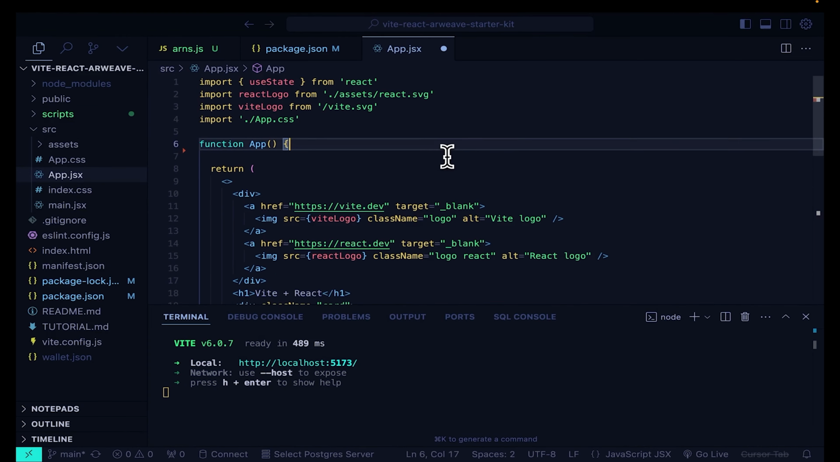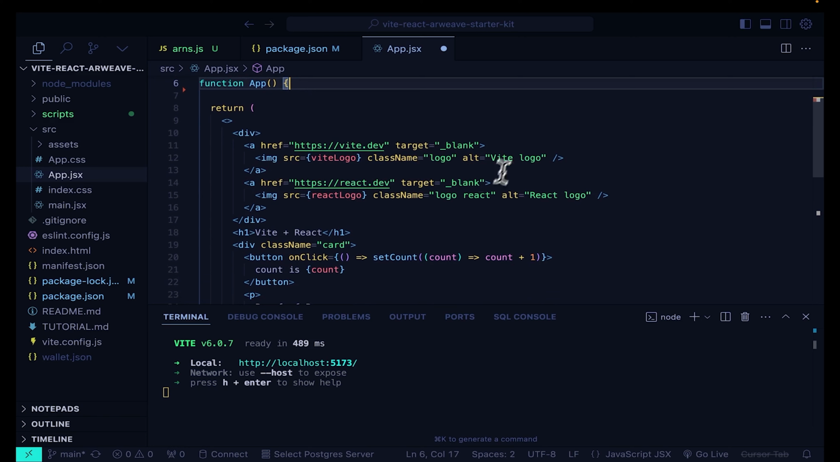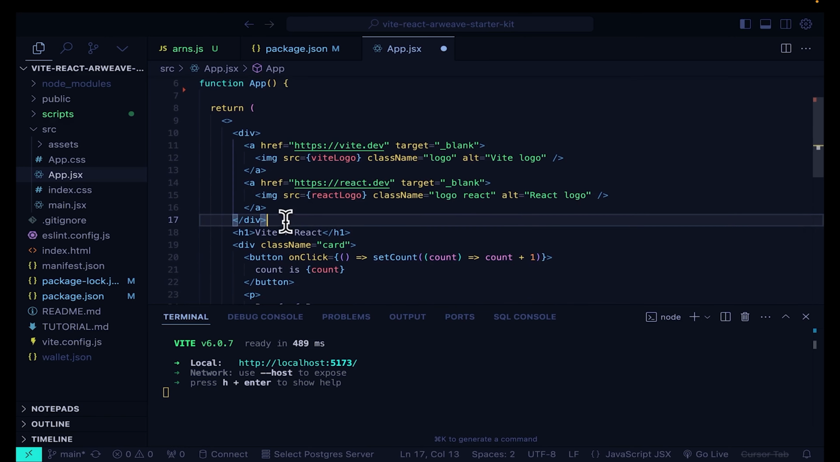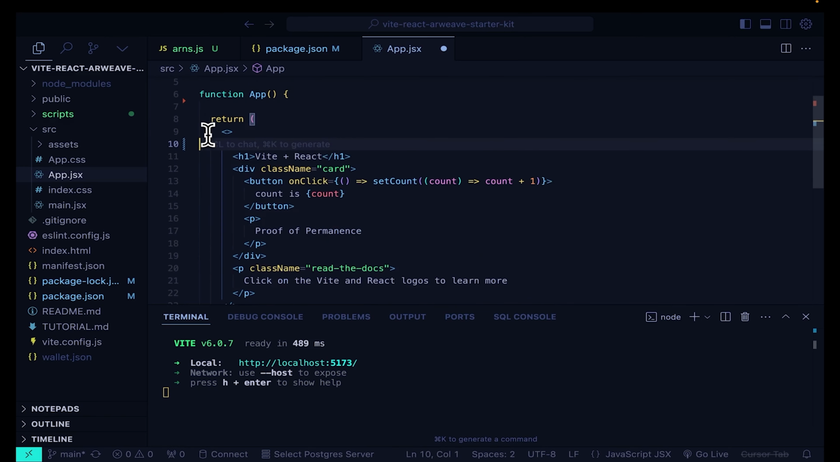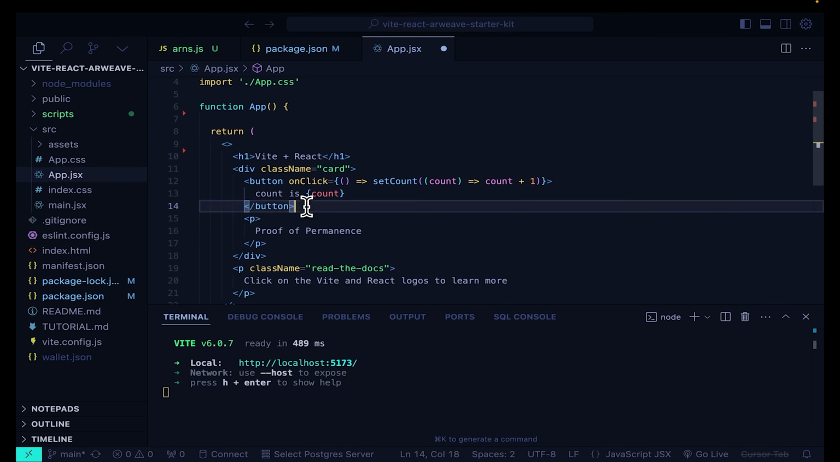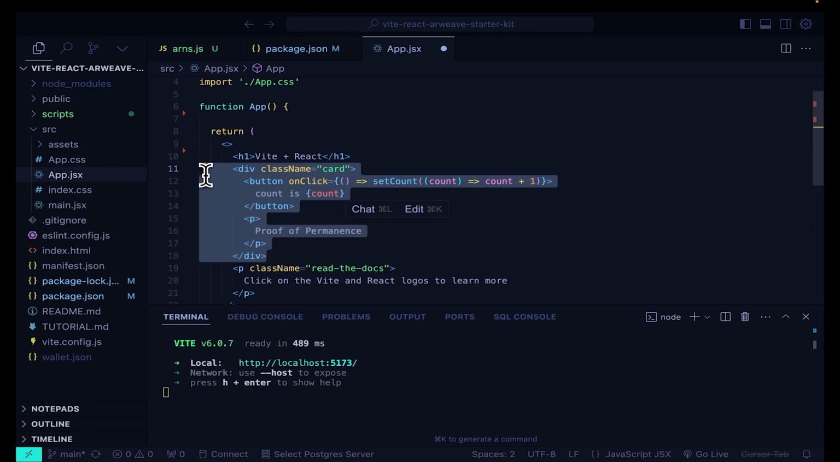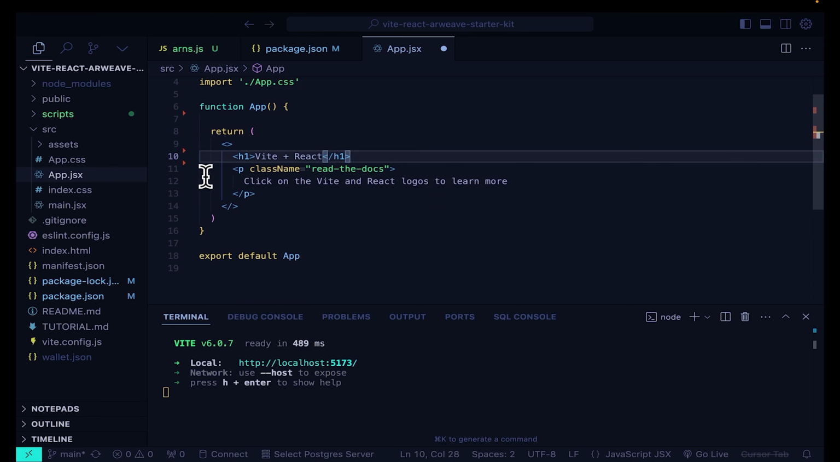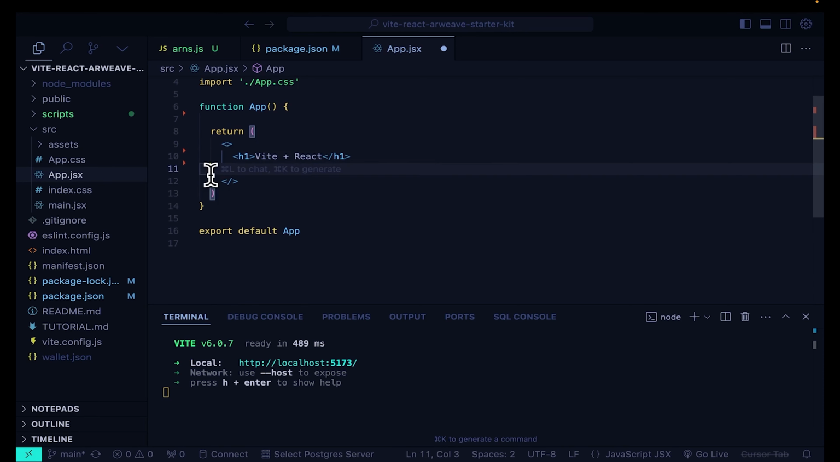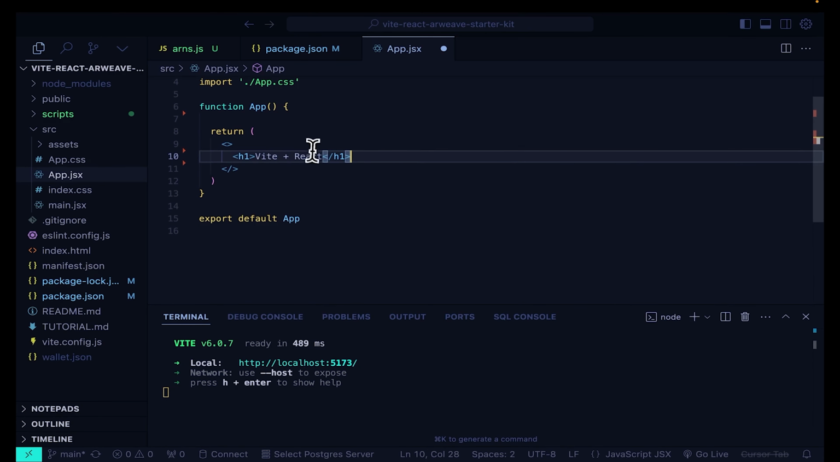counter, and I want to remove these logos. I don't need these logos. And I'm just going to remove all of this here as well. Let's get rid of the links. And I just want to write in the name of my application here. I'm going to call this 02 ARIO.